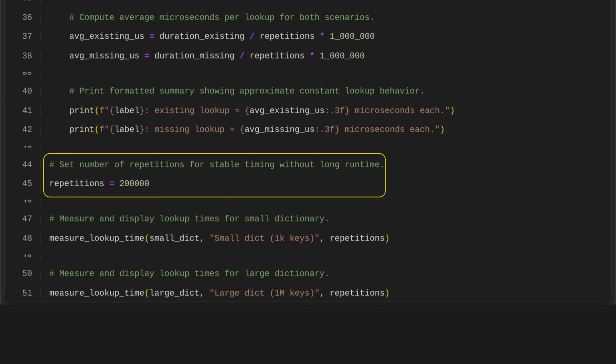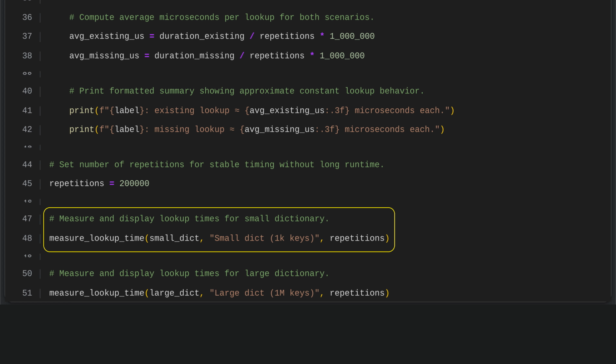We repeat the lookup operation 200,000 times to get reliable timing results without making the program run unnecessarily long. This large number of repetitions lets us average the timing over many trials. As a result, any unusual single measurement has less influence, and we obtain a more stable and accurate estimate of the average lookup time.